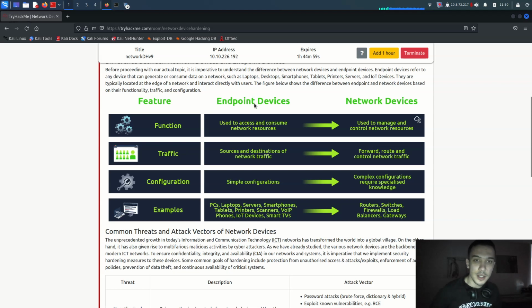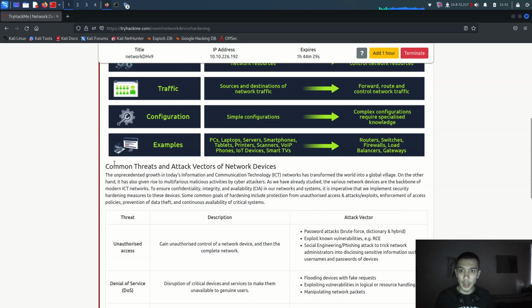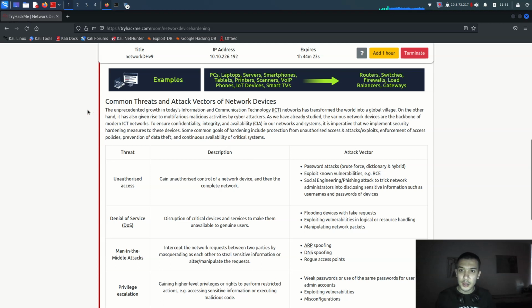Endpoint devices are PCs, laptops, servers, smartphones, tablets, printers, scanners, VoIP phones, IoT devices, and smart TVs, which work on the network. But network devices are the router, switch, firewall, load balancer, and gateway. I think we have to focus on routers, switches, and firewalls to own this room, and that should be fine. Okay, common threats and attacks on network devices. The unprecedented growth in today's information and communication technology networks has transformed the world into a global village.